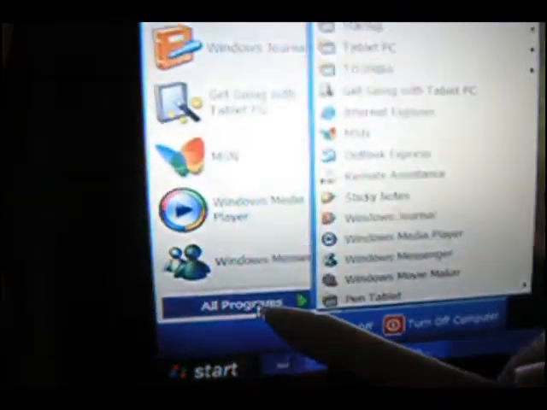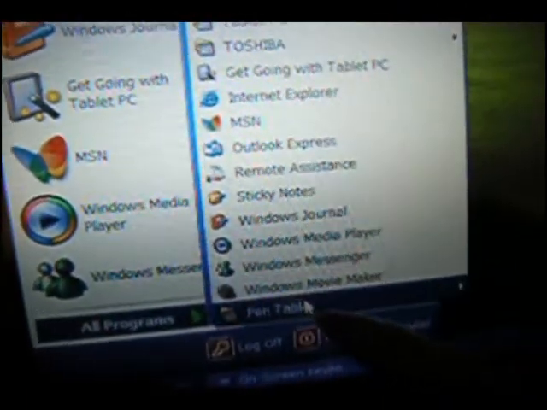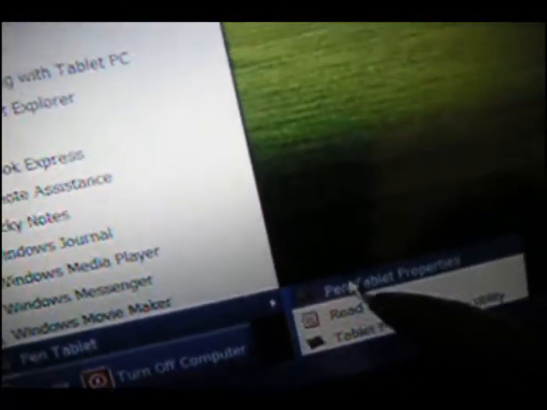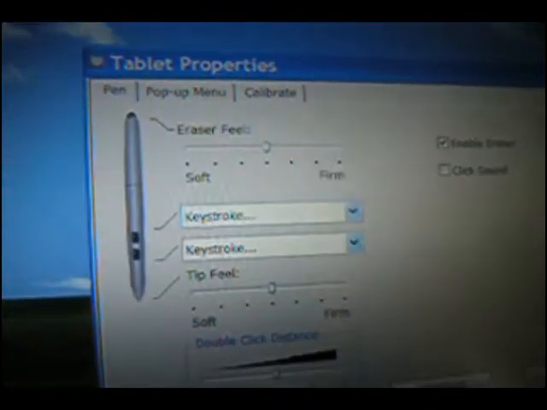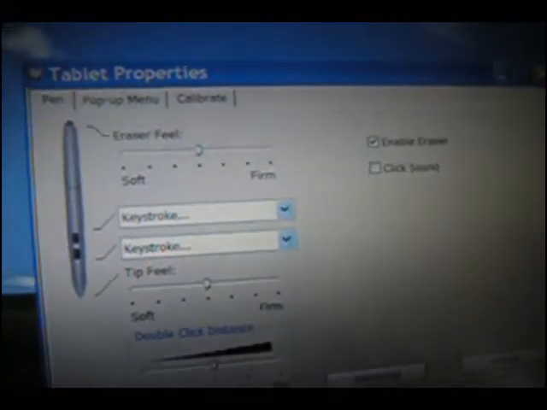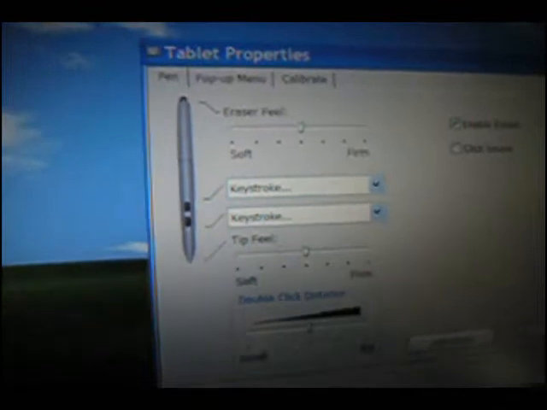After you have deleted it, you can rebuild it by going into all programs and launching the Wacom's Pen Tablet Properties utility, which is a utility that they provide to change the settings for their tablets. Once you launch that, it should rebuild that DAT file.